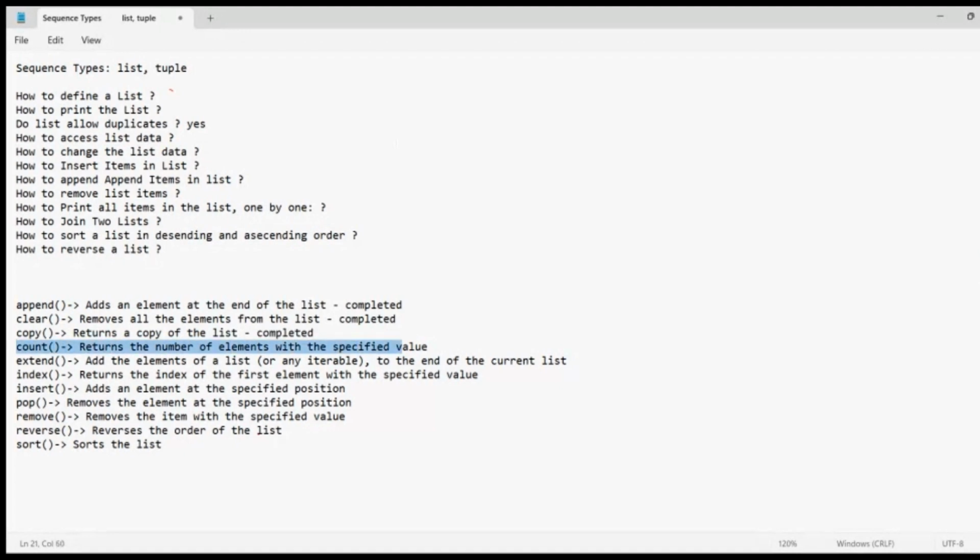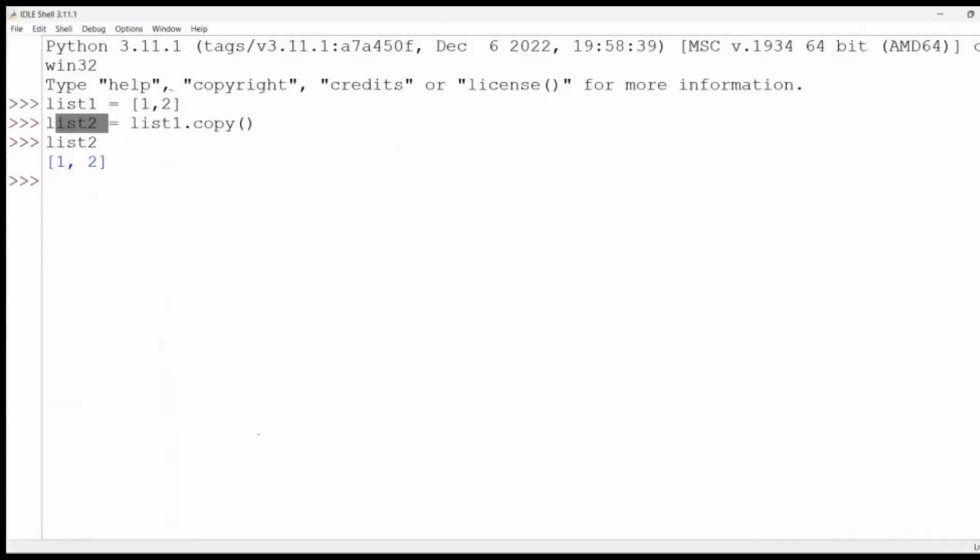Count. This is the main thing. In many programs they have used this function actually. In interviews also they have asked about the count function. So what is count? To get a clear view on count, let me take one example. list2. Take numbers.